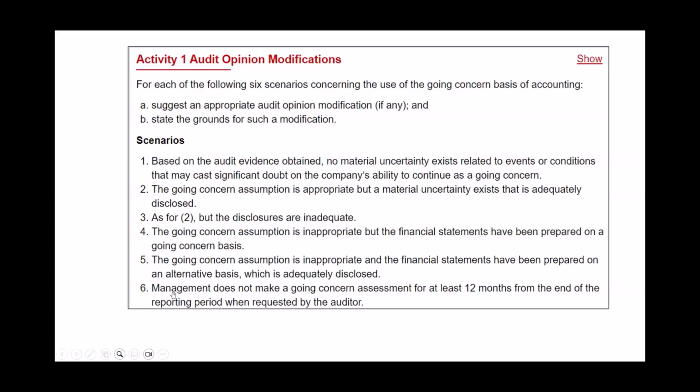Last scenario, management does not make a going concern assessment for at least 12 months from the end of the reporting period when requested by the auditor. So this is situation number 3 that we just discussed on our mind mapping slide. In this scenario, the auditor would either be issuing a qualified except for report or a disclaimer if the matter is pervasive. And as the opinion is modified, the grounds of modification would need to be provided, which is primarily the inability to collect evidence. It is hence a limitation imposed by the management.